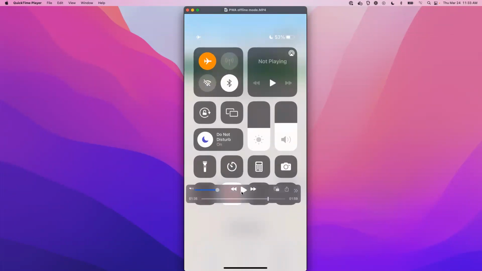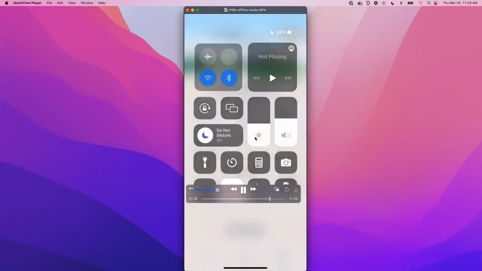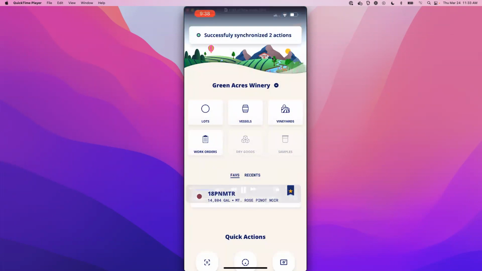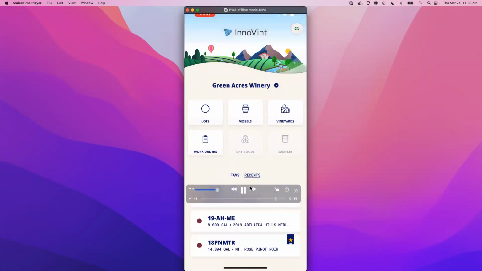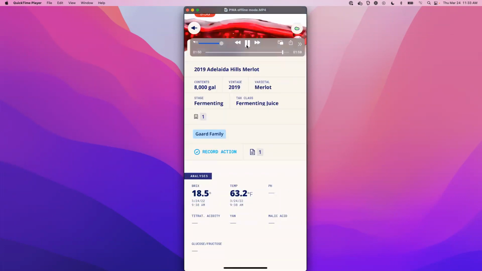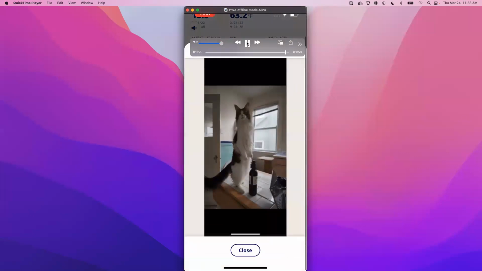If I take it off airplane mode now, you'll see these two magically go down to zero. It almost happens too quick. And then we successfully synchronized two actions. They are sent to the cloud, and we can verify that by going to the recents tab, tapping into the lot. You can see the bricks and the temp are successfully synced to the server. And then down here, you'll see our wine thief photo note is successfully attached.